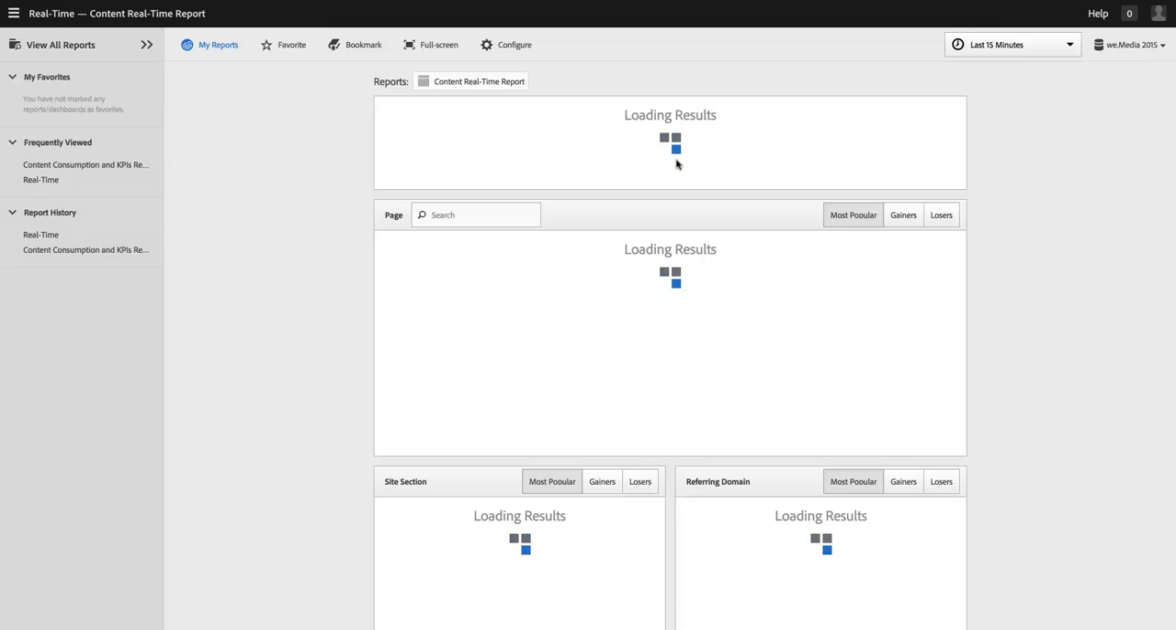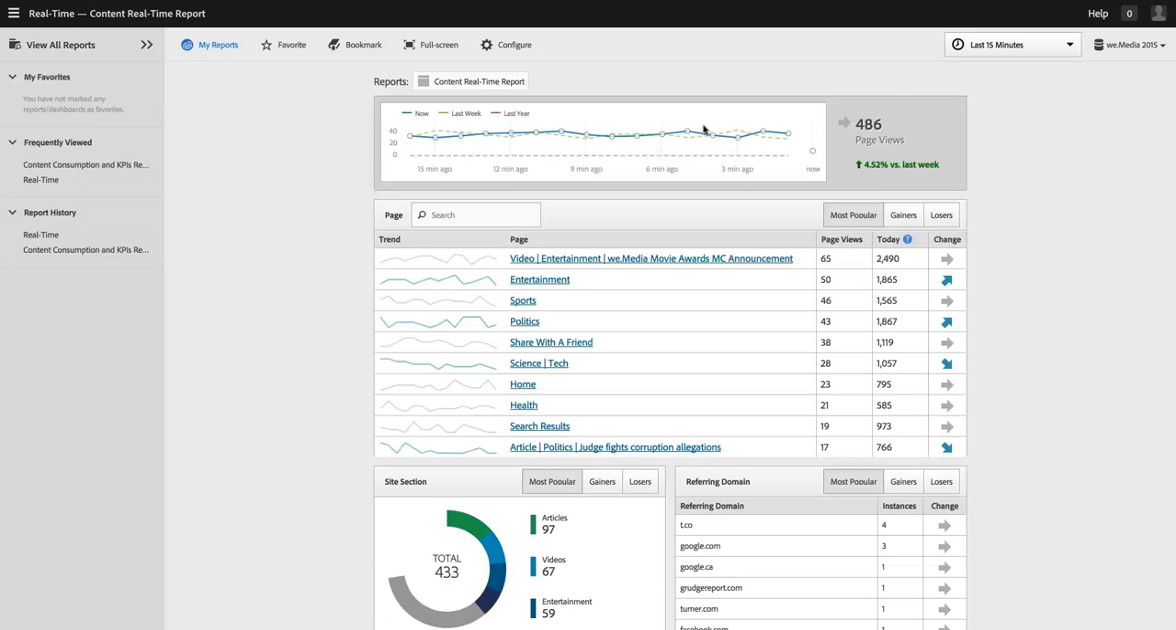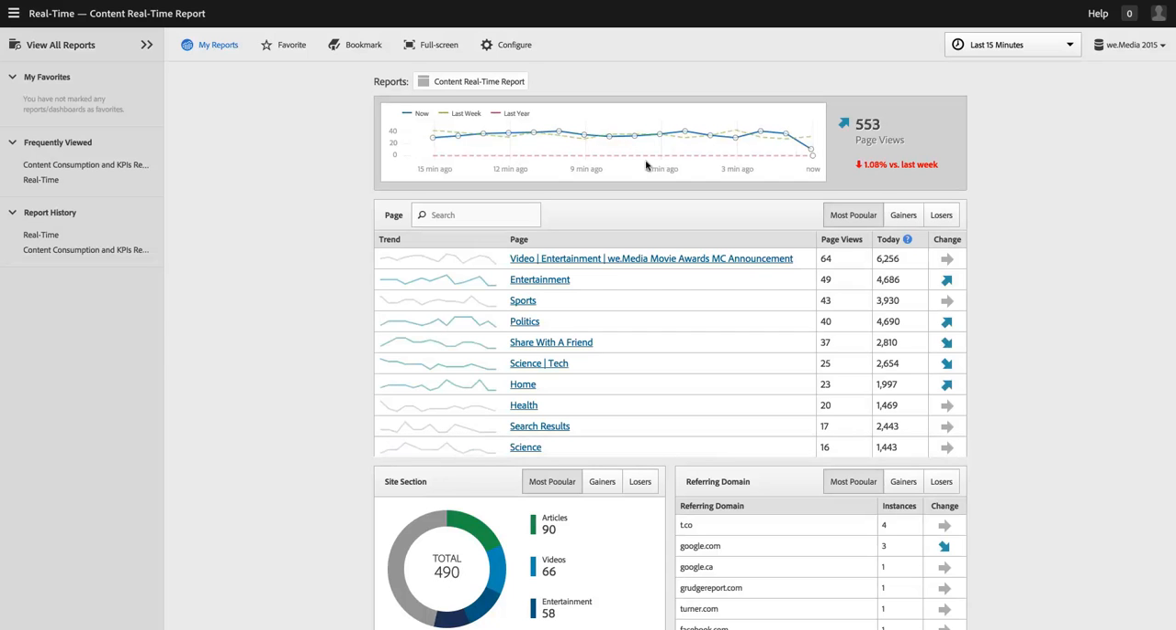And so hopefully you enjoy these new changes, and we believe that they'll make the real-time report and the data that you get out of this report much more valuable and actionable for all of your teams.